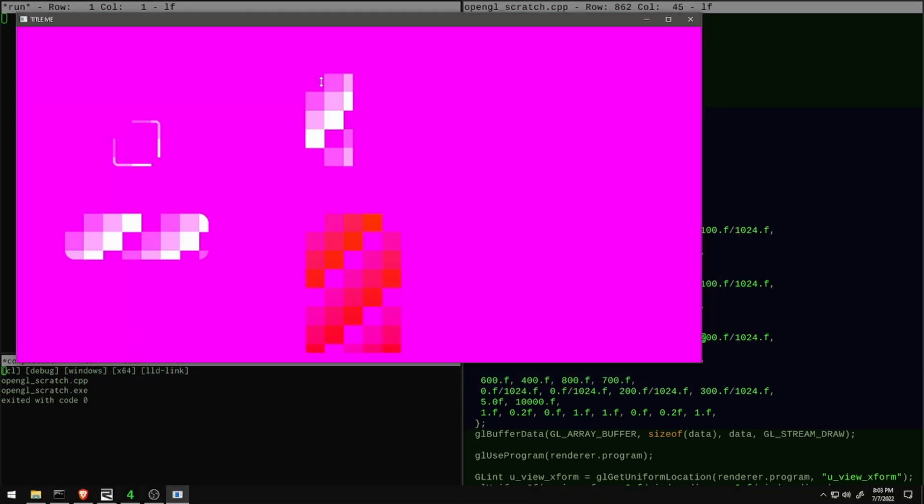All right, with that, we've got textures and UV coordinates up and running. So next time, we'll take a look at how we're going to load our fonts.